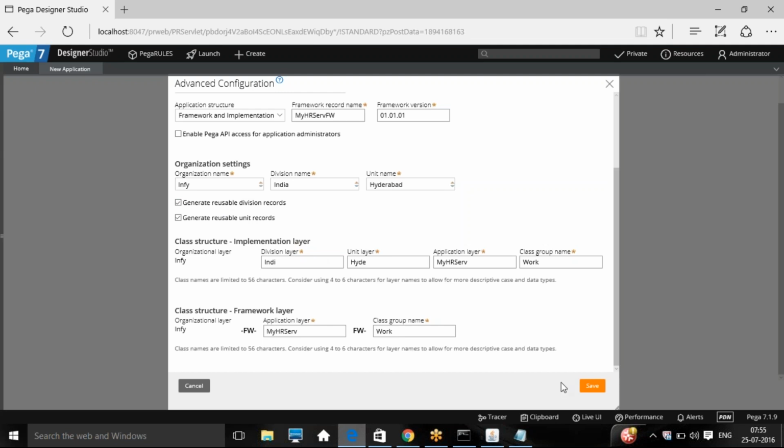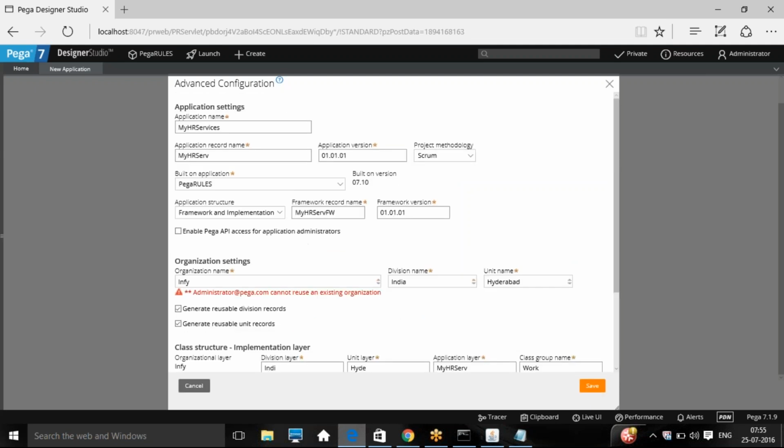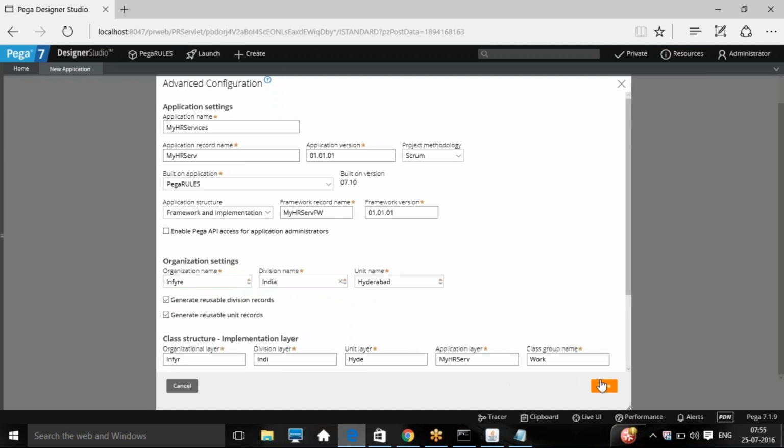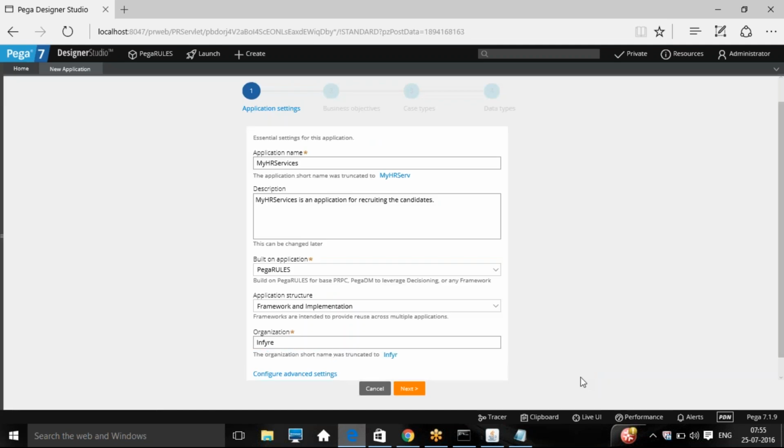Okay, now let me click on save, guys. Let me rename it Infi. So this is my organization, and let me click on the next button.